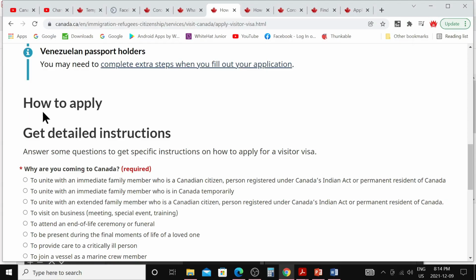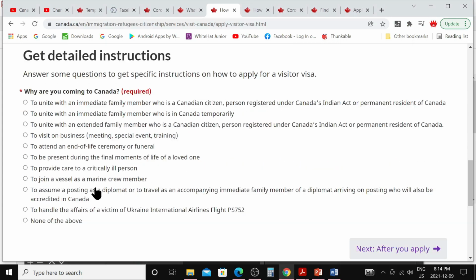To apply for visitor visa, just answer this question here. Why are you coming to Canada? So here you need to answer this question according to your situation. Suppose I will say to unite with immediate family member who is a Canadian citizen or permanent resident of Canada, immediate family member who is in Canada temporarily, unite with an extended family member. So just read these options and choose one of them.